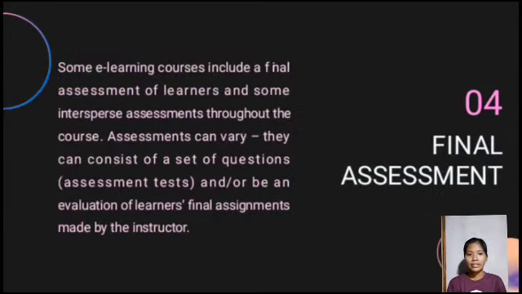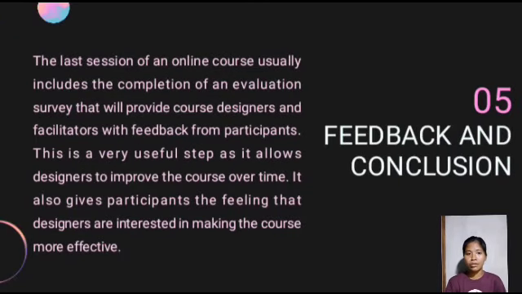Number 4, the final assessment. Some e-learning courses include a final assessment of learners and some intersperse assessments throughout the course. Assessments can vary. They can consist of a set of questions or be an evaluation of learners' final assignments made by the instructor.